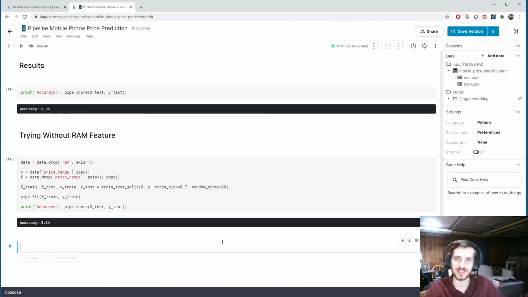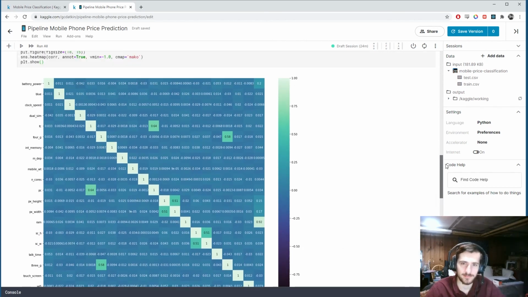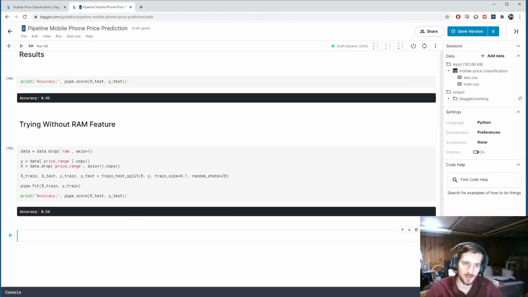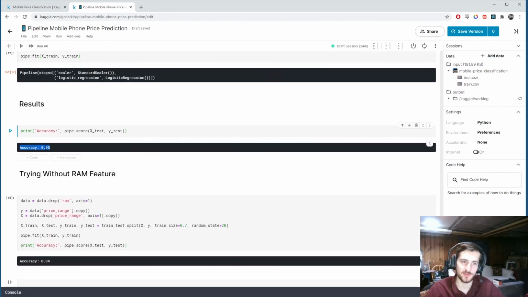And the accuracy has gone down to 34%, which is remarkable. That means without the RAM column, we really don't have very much ability to predict price range. But when the RAM column is there, we have almost perfect predictions.